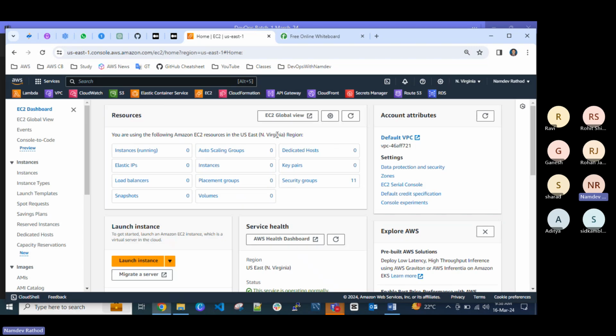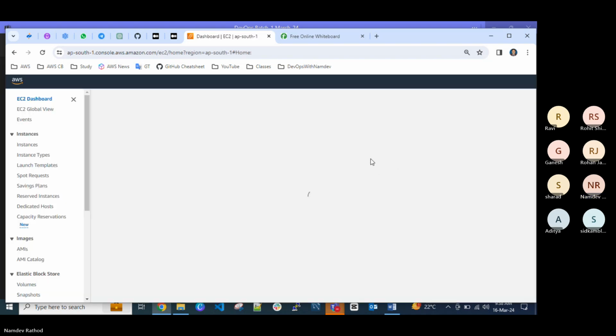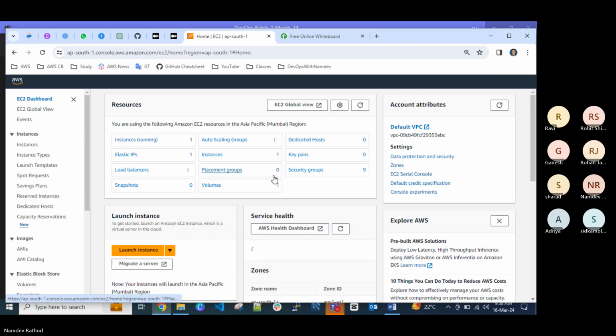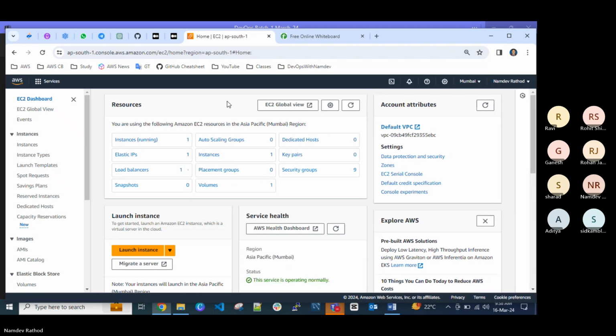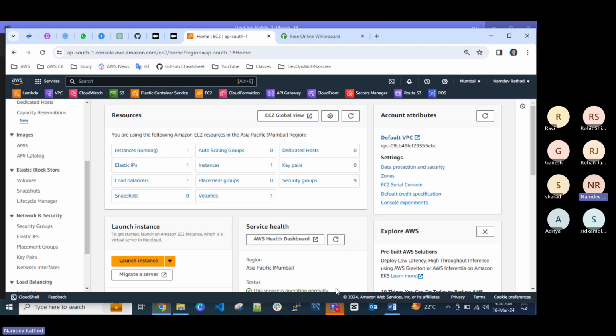As I said, first we need to select the region. The region should be nearest to where you or the business are located, not the individual users. Once you select the region, in the coming sessions we will see about the VPC part.